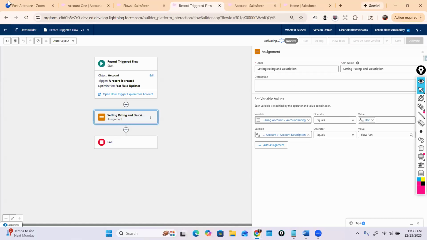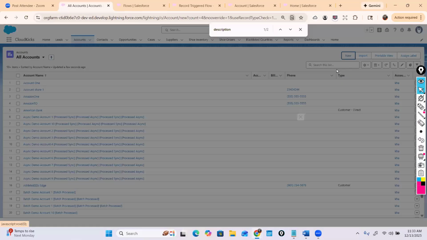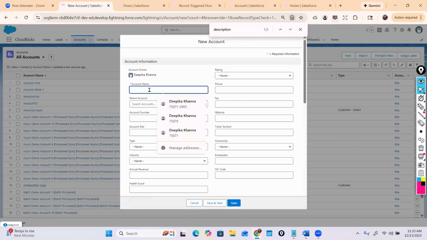Activated. So now tell me, if I go ahead and insert a new account, what will be the description of this account? Will it say trigger ran or will it say flow ran? And what will be the rating and what will be the industry?